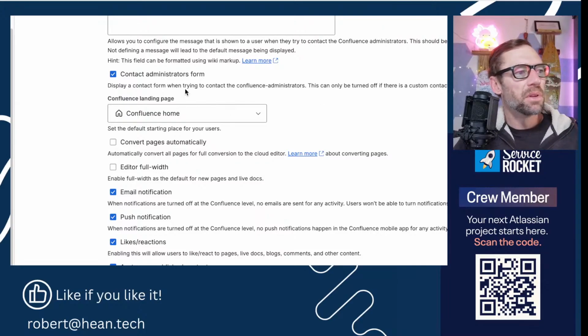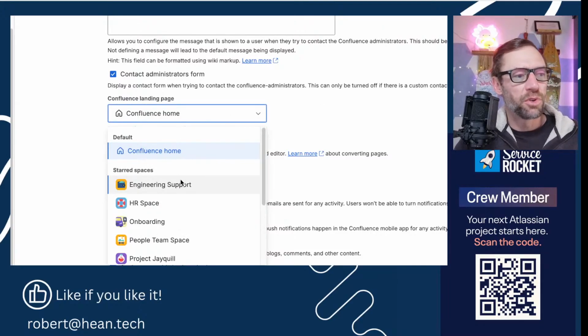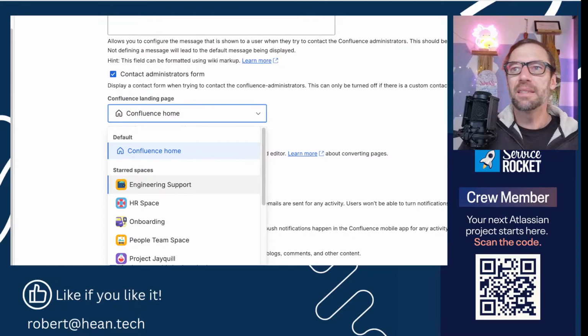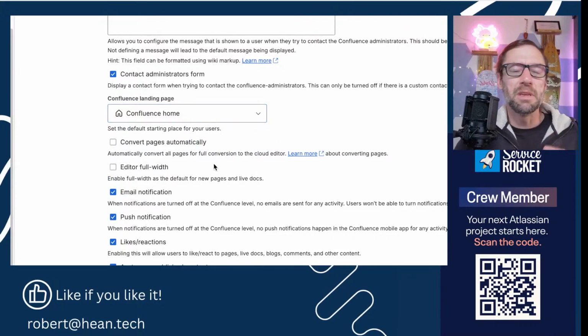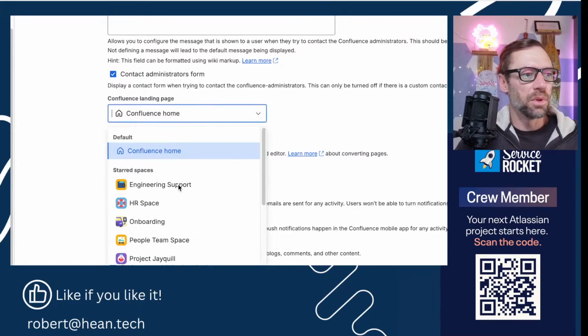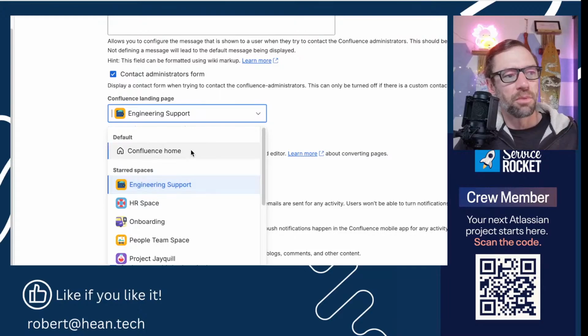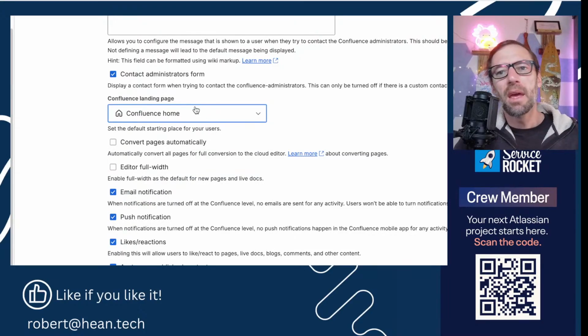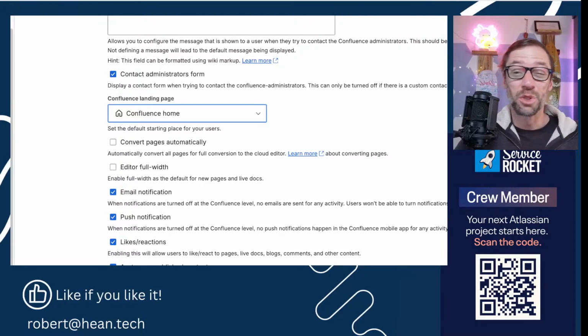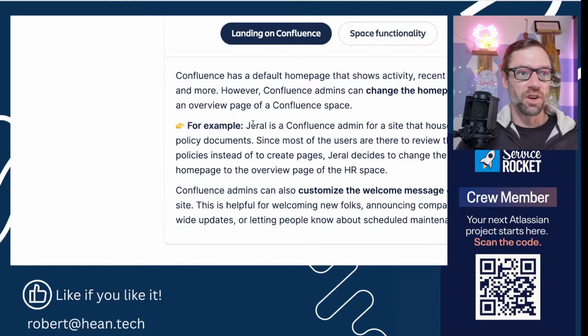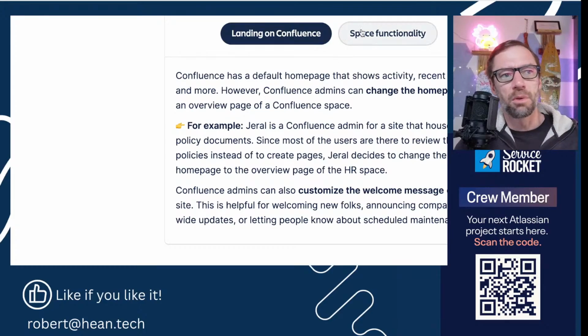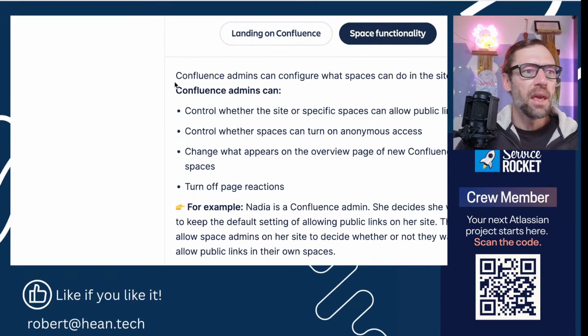But we do have the ability to switch up where someone goes when they first enter Confluence. This does impact absolutely everybody. So there's no way to say just people who log in from India go to here and just people who log in from America go here, etc. But we can reset this. So if we have a good reason to change where someone goes when they first log in, we can change that general setting. We can also do things like change a welcome message, add a banner, an announcement.